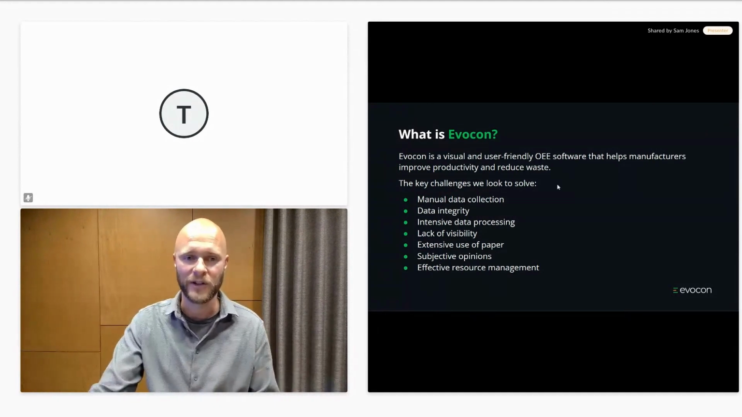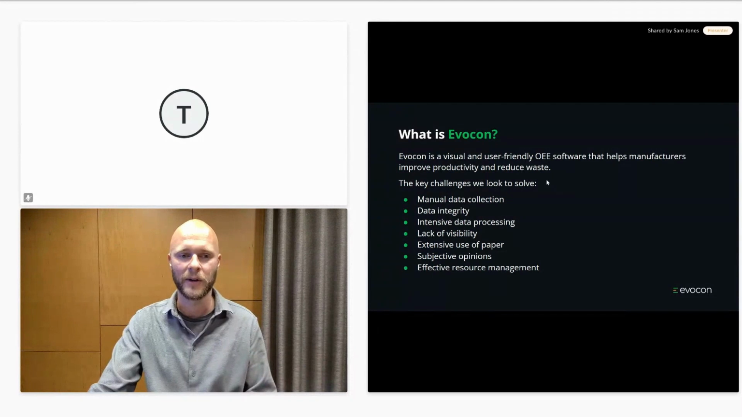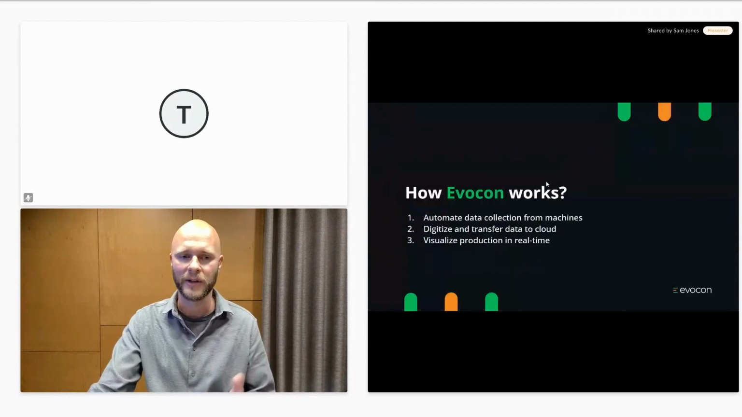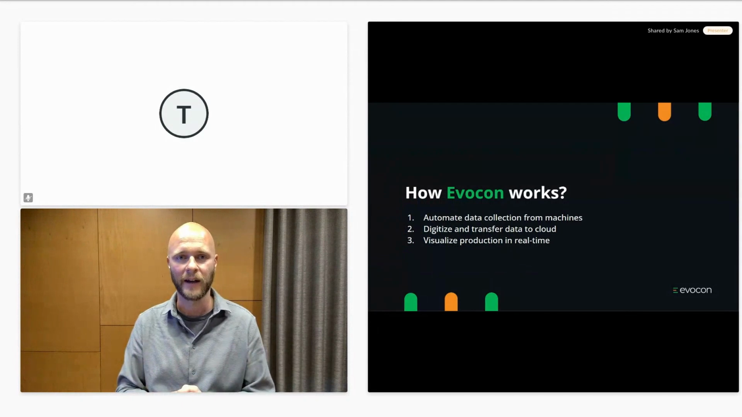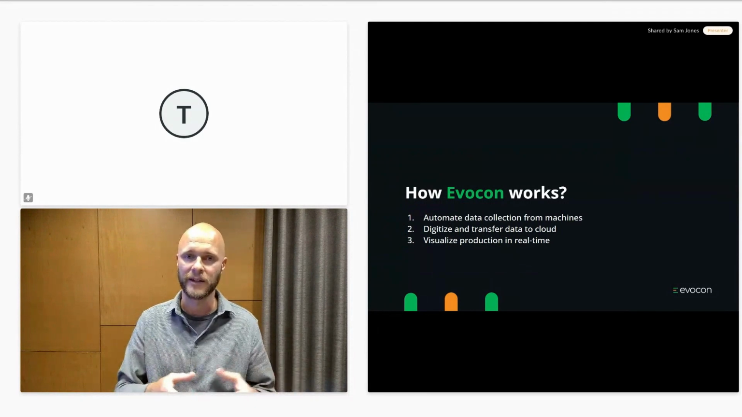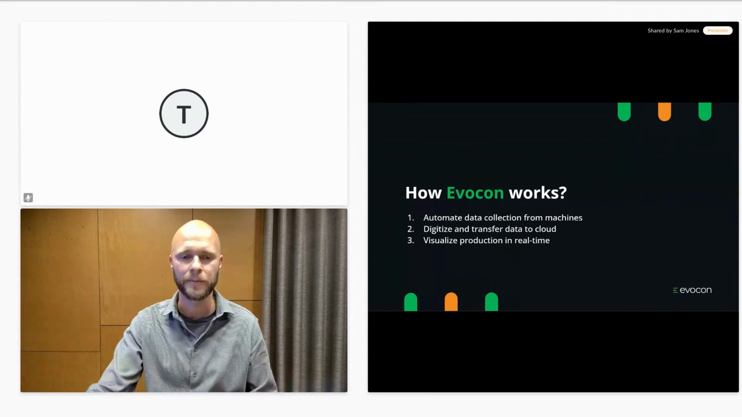So that was my quick introduction to what we're trying to solve here with Evocon. I'm going to move on to talk a little bit about how it works. I guess there's 3 steps. First of all, we automate the data collection from the machines. Second, we digitize that and transfer it to the cloud. We use Amazon Web Services as our cloud service provider. And then thirdly, we visualize that production data in real time through our platform.